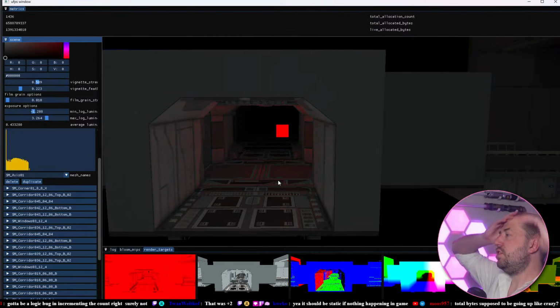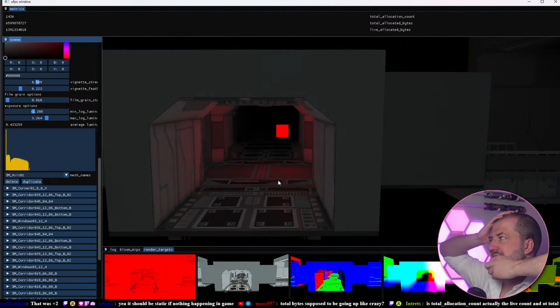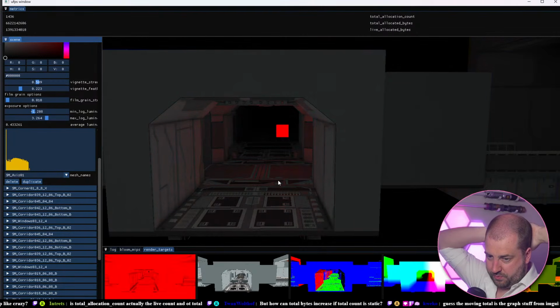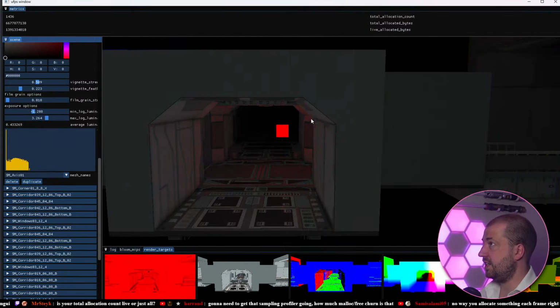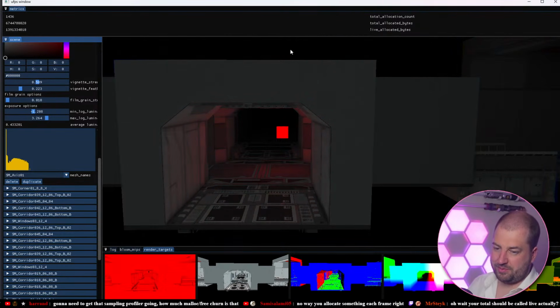Why is total... because total allocated bytes doesn't account for what you've deallocated. I think what's happening is every time count goes up, within the frame itself I'm allocating and deallocating stuff, right? So the net effect is I have zero more allocations. Interesting.